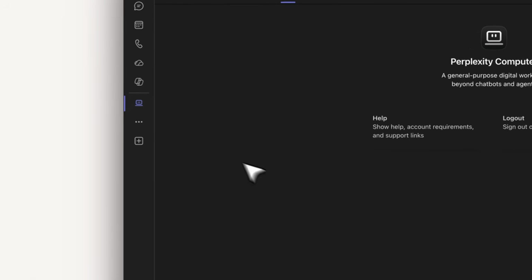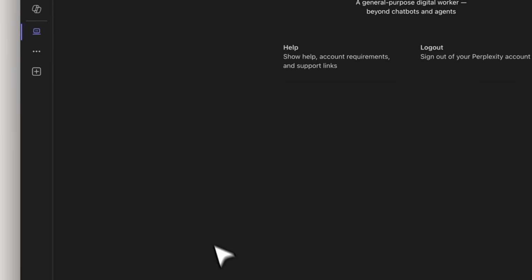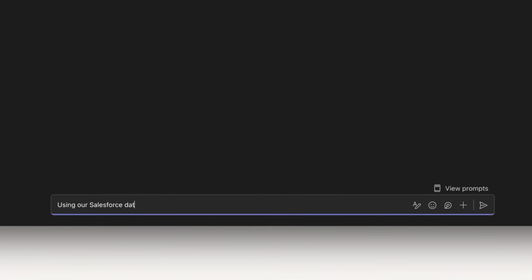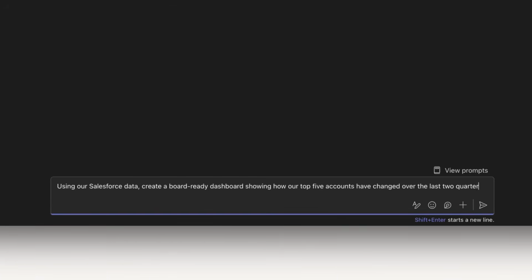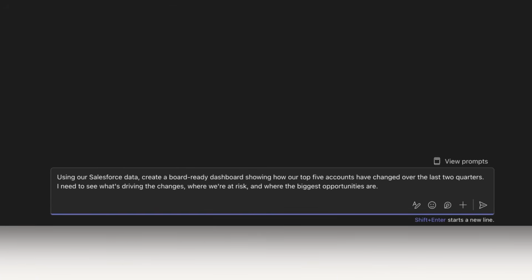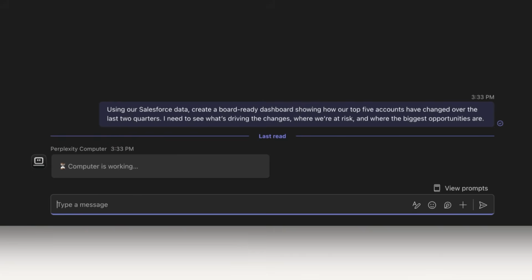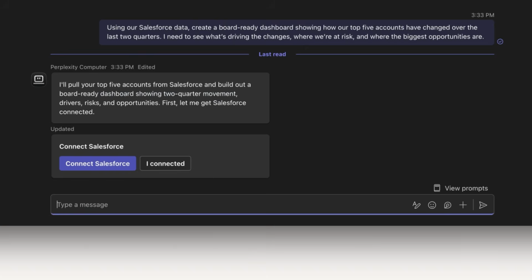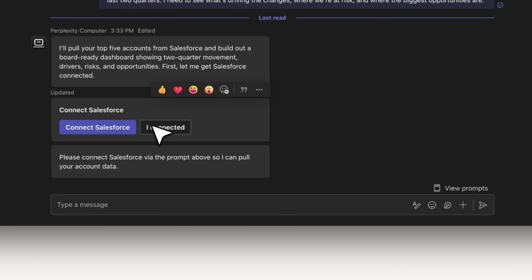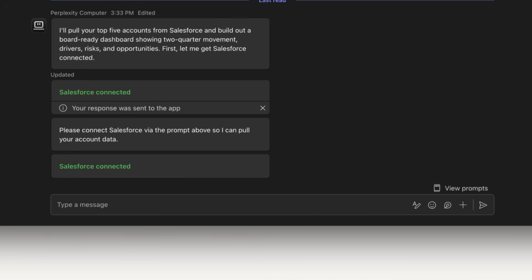DM Computer to kick off individual projects, early drafts, or work that belongs outside a shared channel. Starting a direct message with Computer works like messaging a colleague. Type the prompt in natural language and send it. If you haven't connected to a tool you want to use, you'll be prompted to connect to it. After authorizing the connector, Computer will proceed with the task.